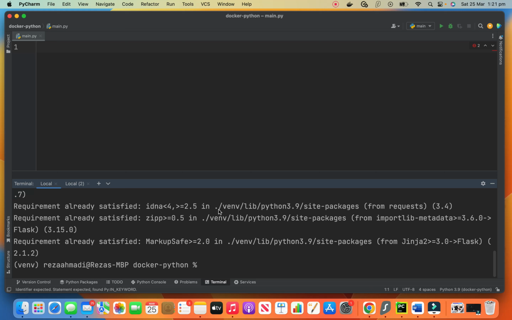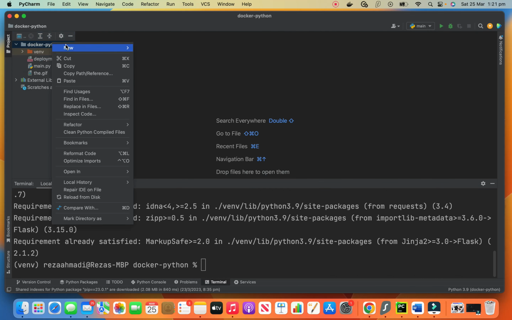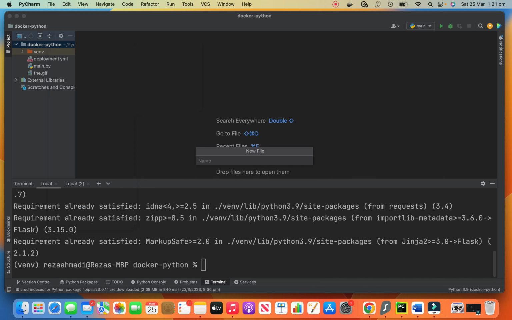Once you have installed Flask and requests, we need to create two files. One app for the client, which sends a file to the server, and one server, which receives the file from the client. So let's go and create the client first. I will create a new file, client.py.